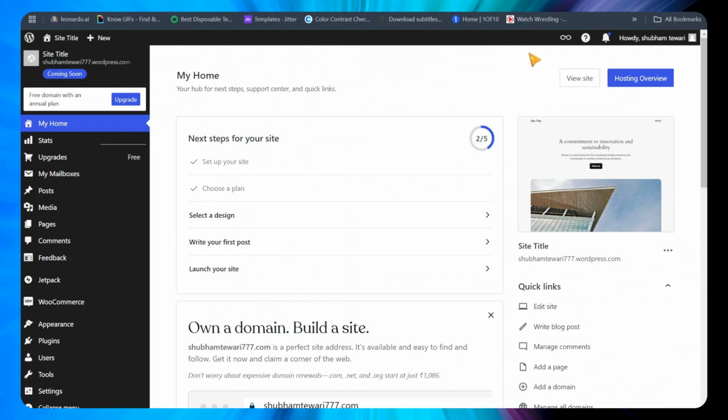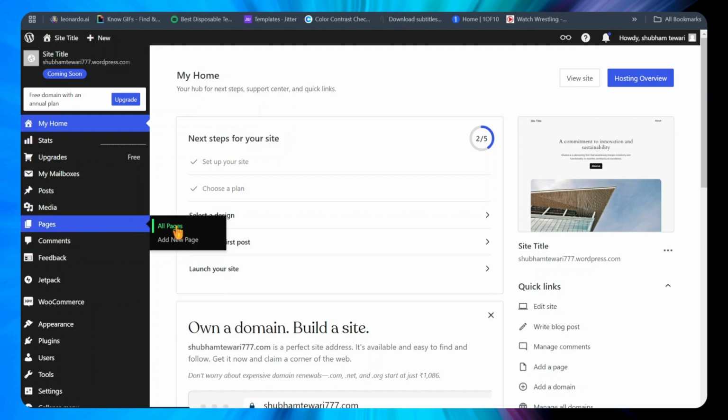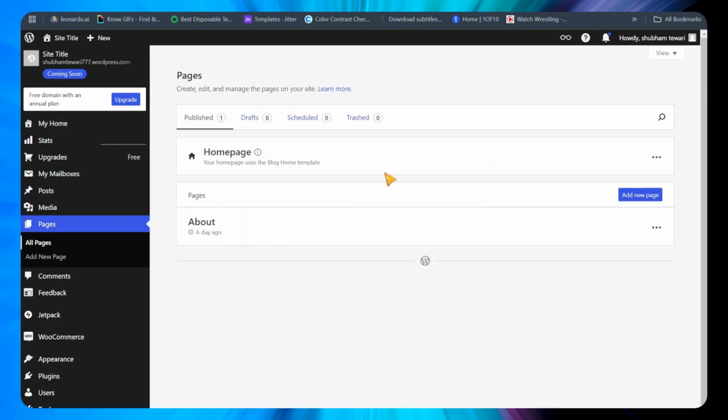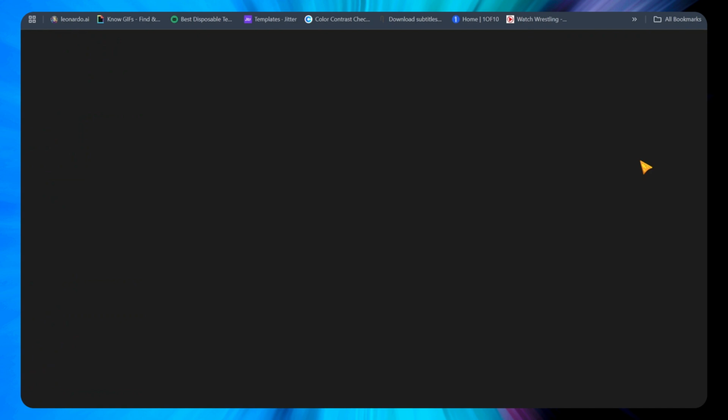To get started, you need to access the block editor. If you're creating new content, log into your WordPress dashboard and go to Posts, Add New, or Pages, Add New. This will open the block editor interface. If you're working with existing content, you can easily edit posts or pages by selecting them from your list of saved drafts or published content.